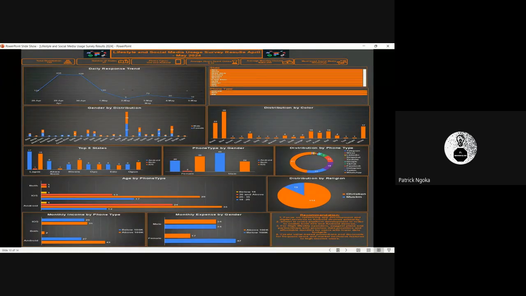In terms of distribution by religion, this was one thing that wasn't part of the questions, but I decided to add it as the 10th one, the extra. Distribution by religion, the majority were Christian, which was 114, while only about 18 were Muslim.